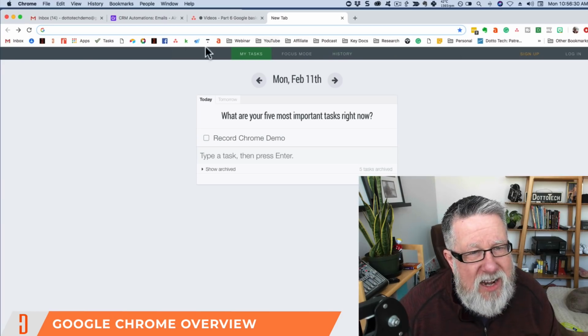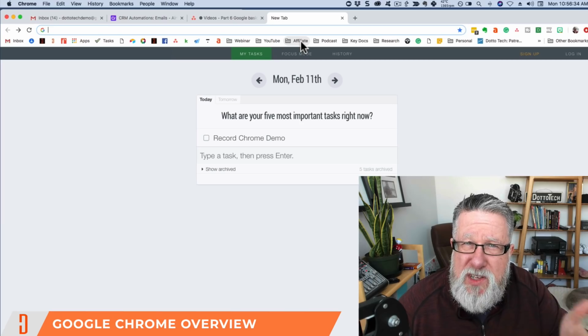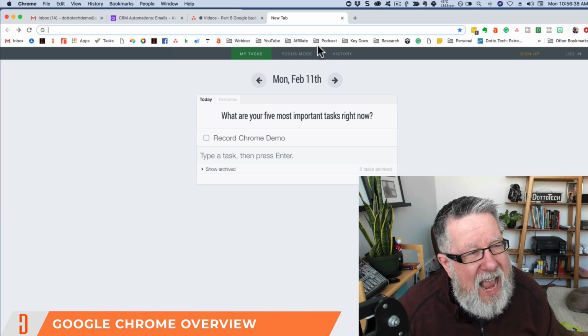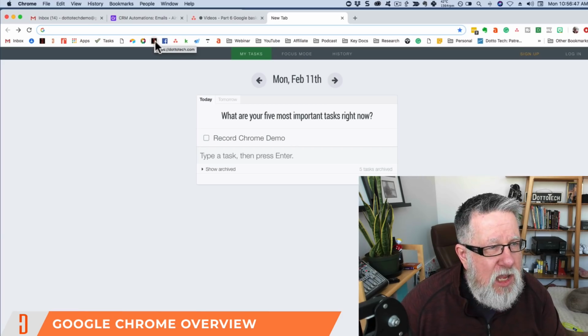Beneath that, in my setup here, I've got my toolbar turned on. Now you can turn on and off some of these different bars, but this is my bookmark bar, where I can quickly navigate to the common sites and resources that I use online.